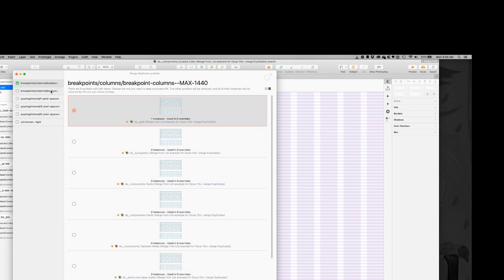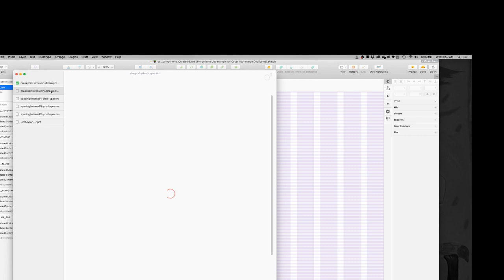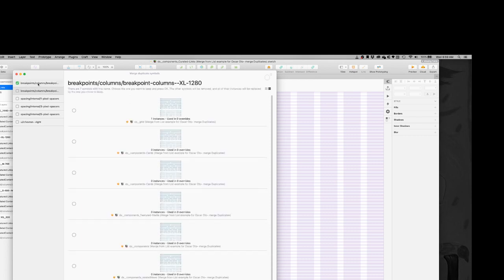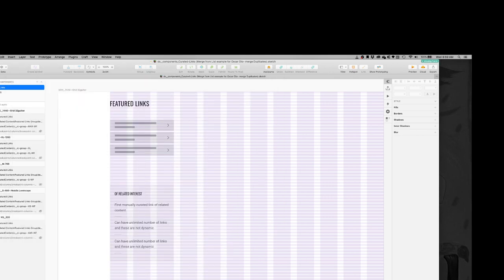If I go down to the next one here, I still have the 1440 selected, which one I want, and now I can look at 1280, so I can then pick that one. And I can keep going down and I can do that all with the different sets of duplicates selected, and then at the end select merge symbols.